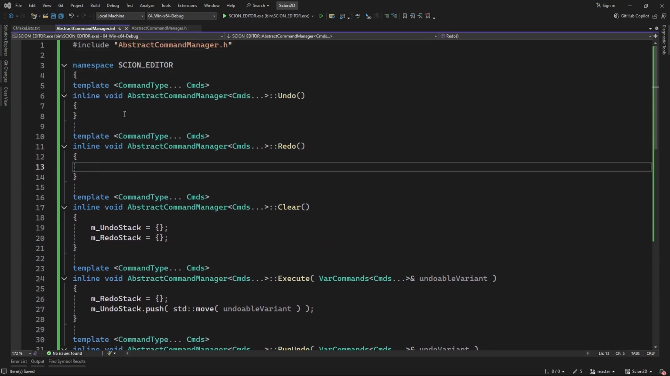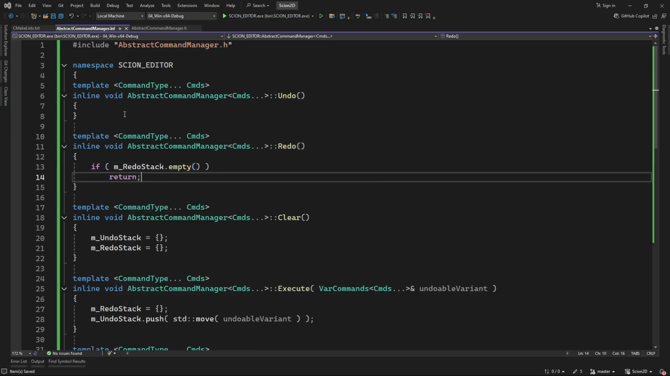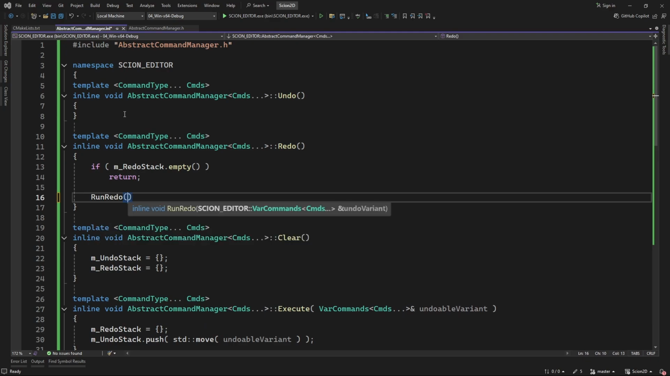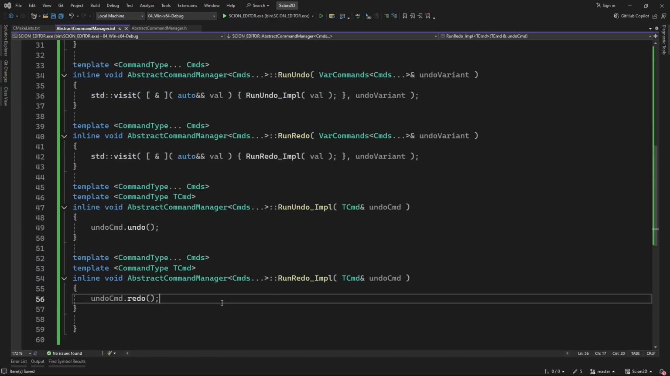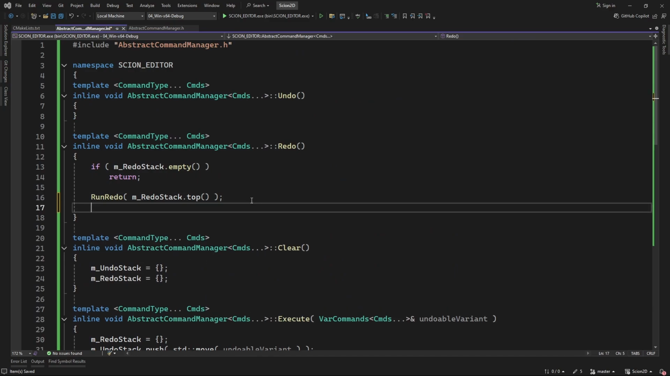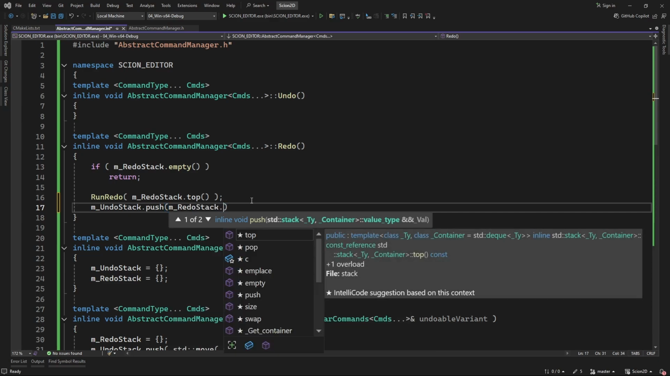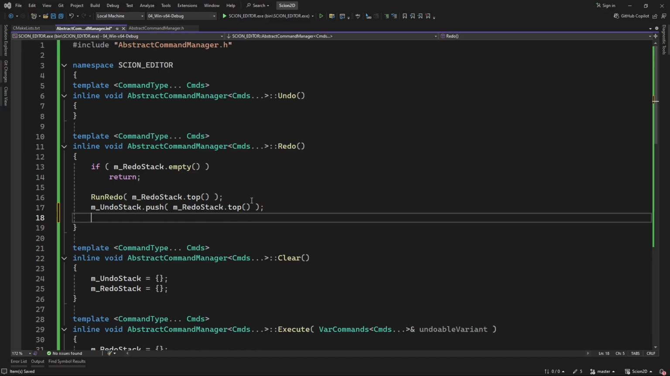And let's take a look at our redo. In our redo function, we're just going to check to see if it's empty. And if it's empty, we're just going to return. So if m redo stack is empty, just return. If it's not empty, we're going to want to call run redo of the redo stack dot top. So whatever's on the top of the stack, we want to run our redo function. And our redo function is going to run the visit, and the visit is going to run the actual redo underlying function of whatever's held in that variant. Okay? And then we're going to want to go m undo stack dot push m redo stack dot top. And then we can say m redo stack pop.